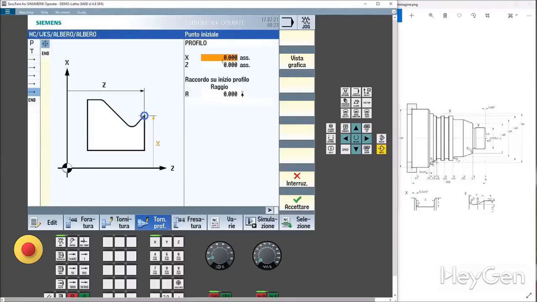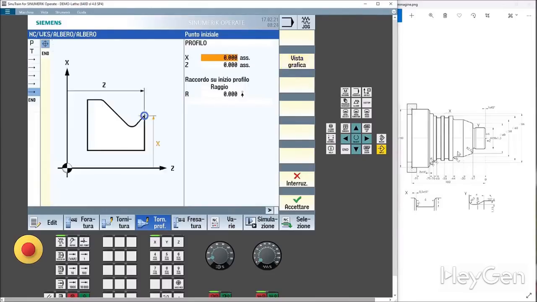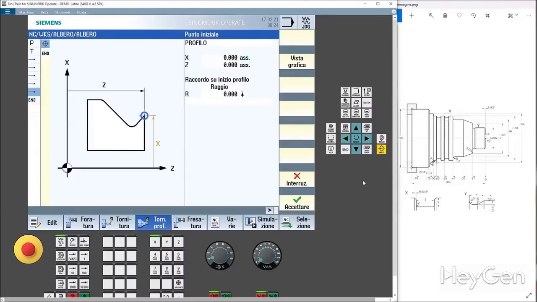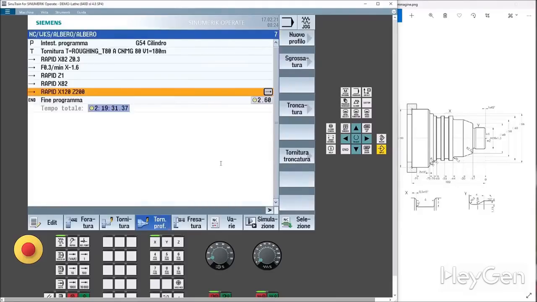I have faced it at 0.3, so I will start working from the center of the piece, so X0, Z0. I will rest the tool here, and honestly, I wouldn't work exactly like this, but I'm kind of following the example given by Siemens. I would have faced it twice at Z0 and then rested here. And since I like to do things properly, interruption. I reject the changes. Okay. And I go back. I've reached Z0.3 at X82.